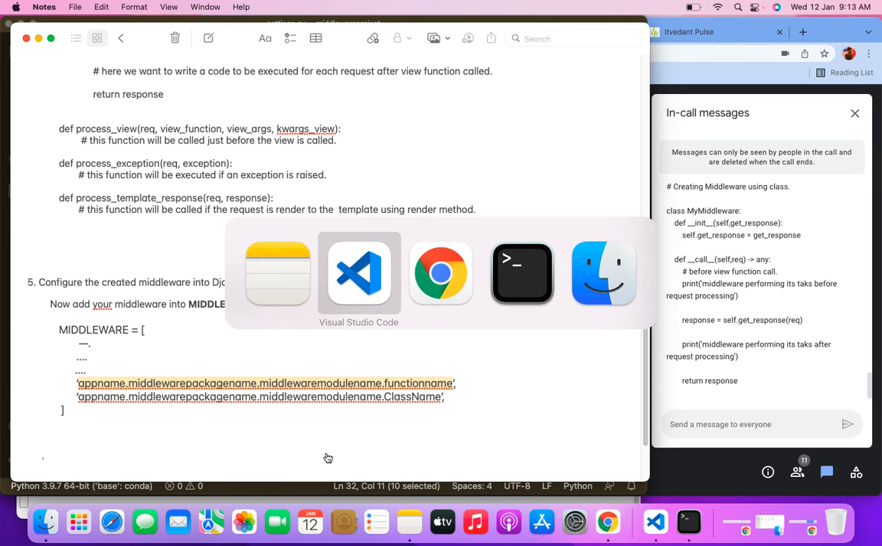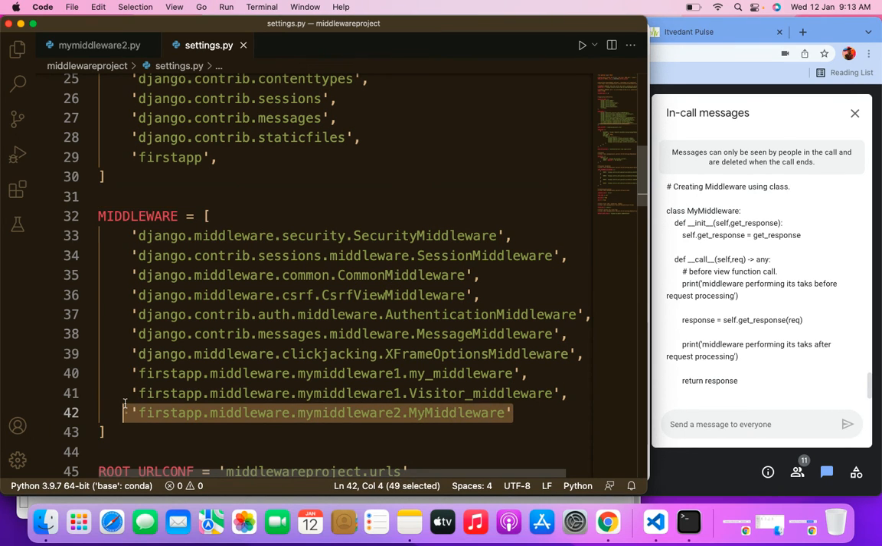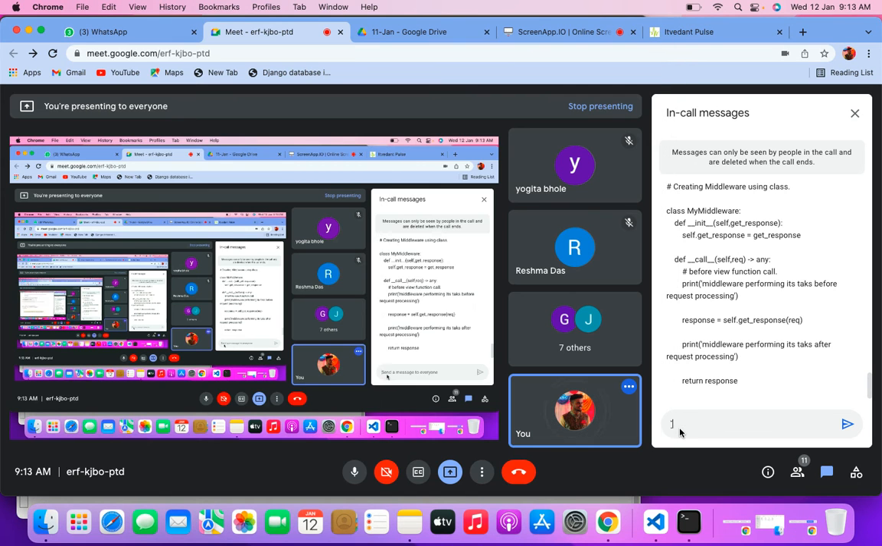So this one. So here I'm doing it. ये मेरे दो function based वाले थे और ये मेरा class based वाला. So my middlewares are ready. So you guys can also configure it in your views.